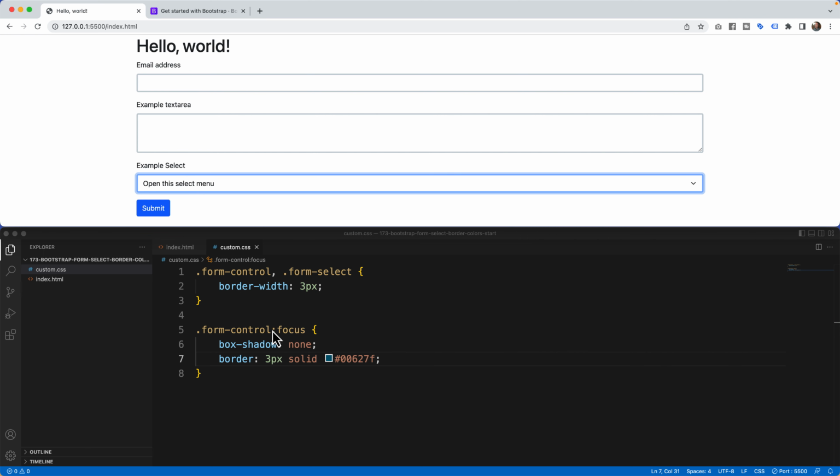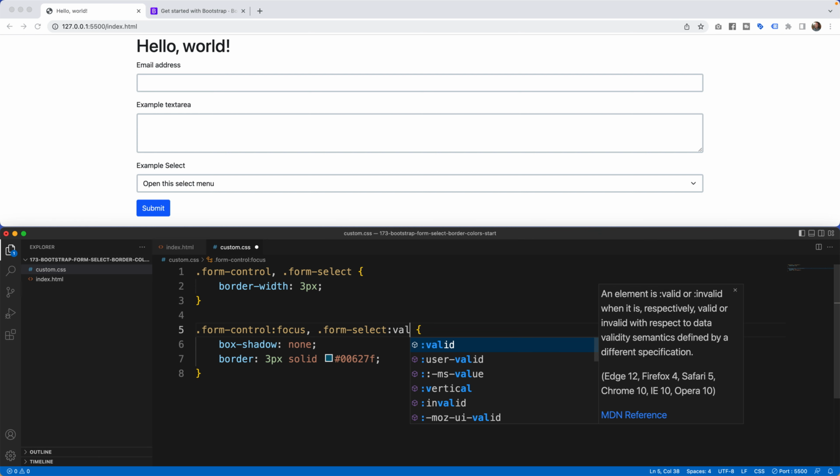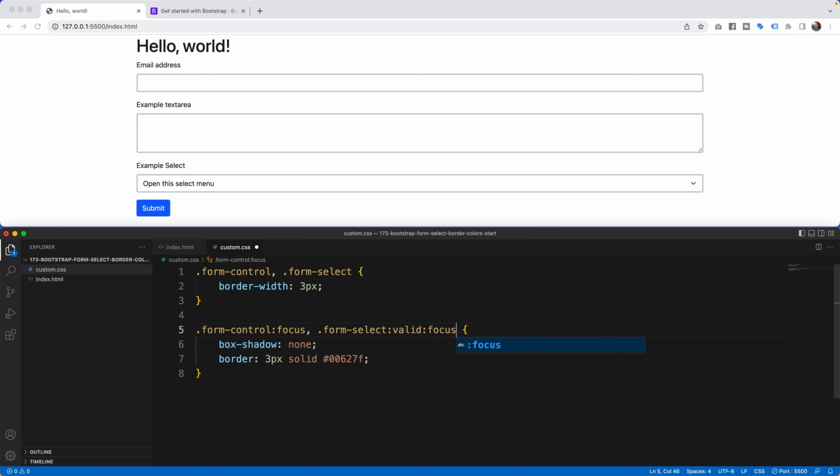So the first 2 are pretty simple. We have to use the focus on the form control. However, we have to use the form select in the other one to make this one match the other 2. So what I'm going to do here is say form select valid and then focus. What it's going to do is now put this focus on the form select and make sure it's valid in the process.